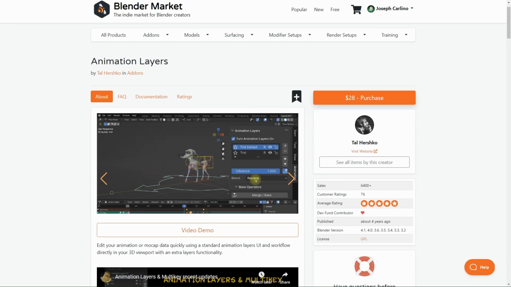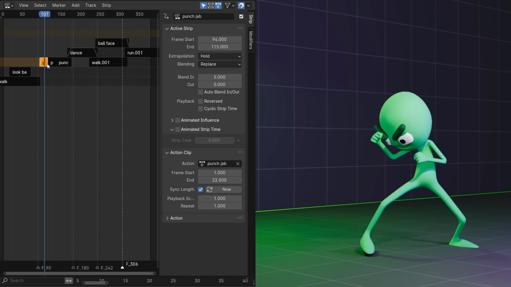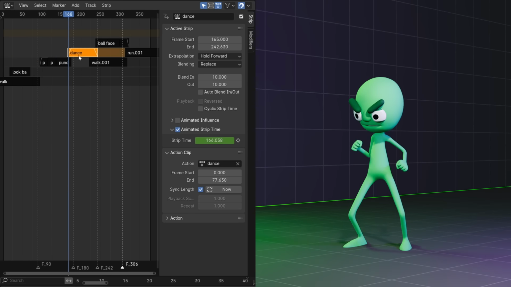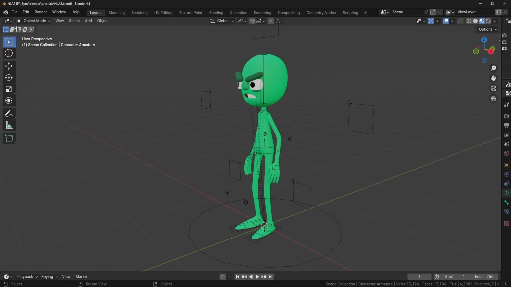Plus, if you don't like it, you can try the animation layers add-on that makes the UI a little more like how it is in Maya. Anyway, I'll show everything I know about the NLA editor, as well as examples of how it can be used and workflow ideas. To get these action strips into the NLA editor, we have to make some actions first.